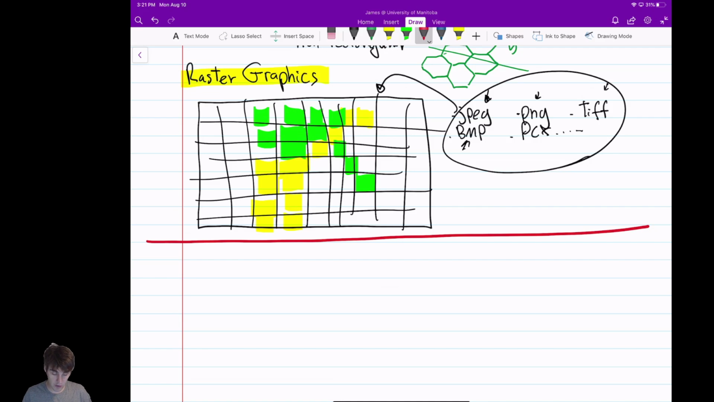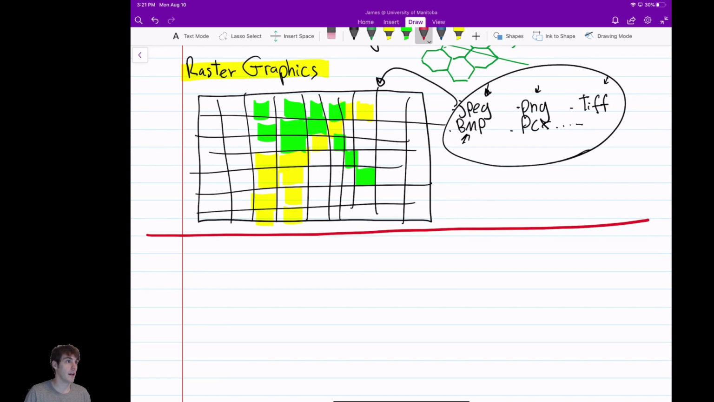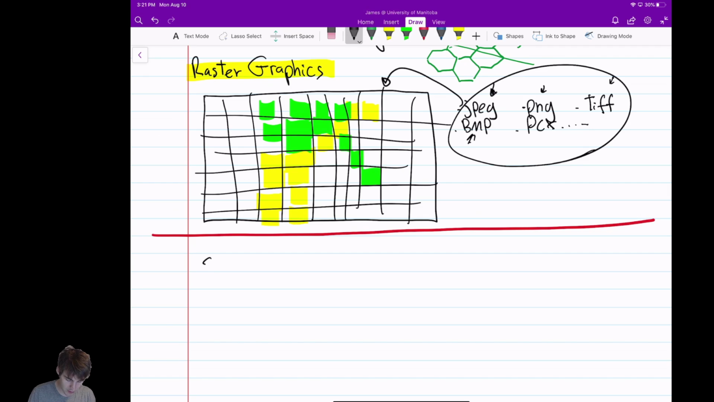Okay, so let's continue from where I left off. We started talking about raster graphics and having this grid here that you can see with all the pixels. But there's another concept I'd like to introduce at the same time as we talk about pixels. And those we call subpixels.